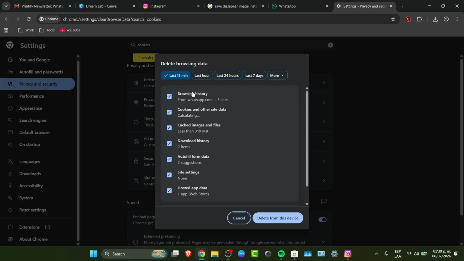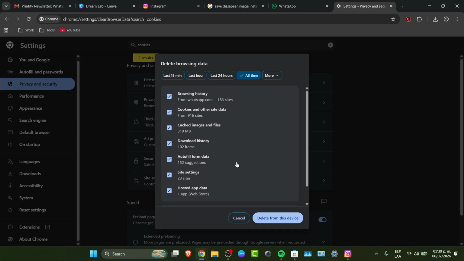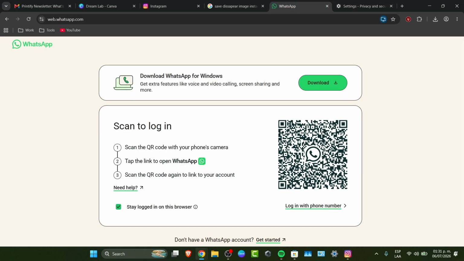And here, if you want to delete the browsing data, that's fine. But usually what I do is clear at least, for example, the cookies and site data, and on the other side, the cache and all of that. Go for the element that says from the last 15 minutes, go to more and choose all time. As you can see, there's a lot of cached images and stuff that you can just delete right away. Delete it from the device, head back directly into WhatsApp and try this again.